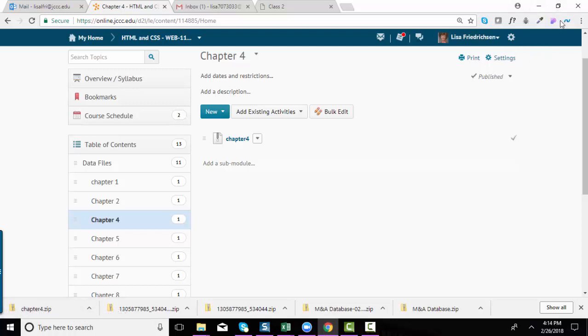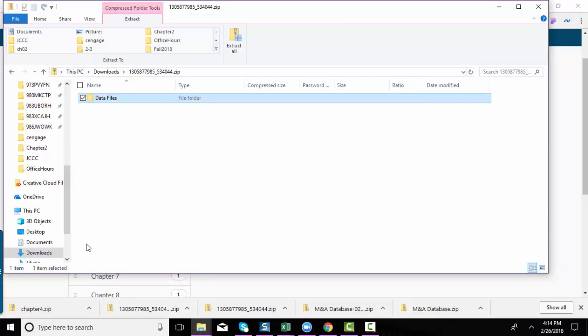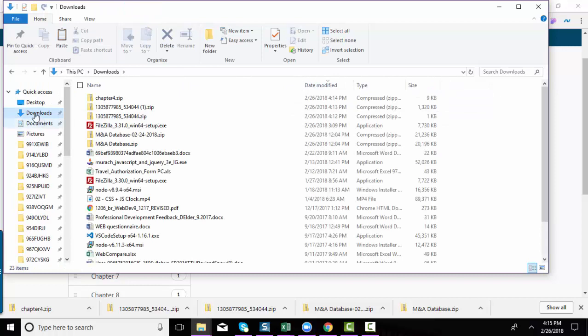I believe up in Firefox, the download button is up in the upper right-hand corner. So you have to know your browser and know how to access the files that are downloaded to the default location that that browser uses. If I were to find this in Explorer, I believe I can access my downloads folder simply by going over here to my folder tree. And there's my Chapter 4 zip.